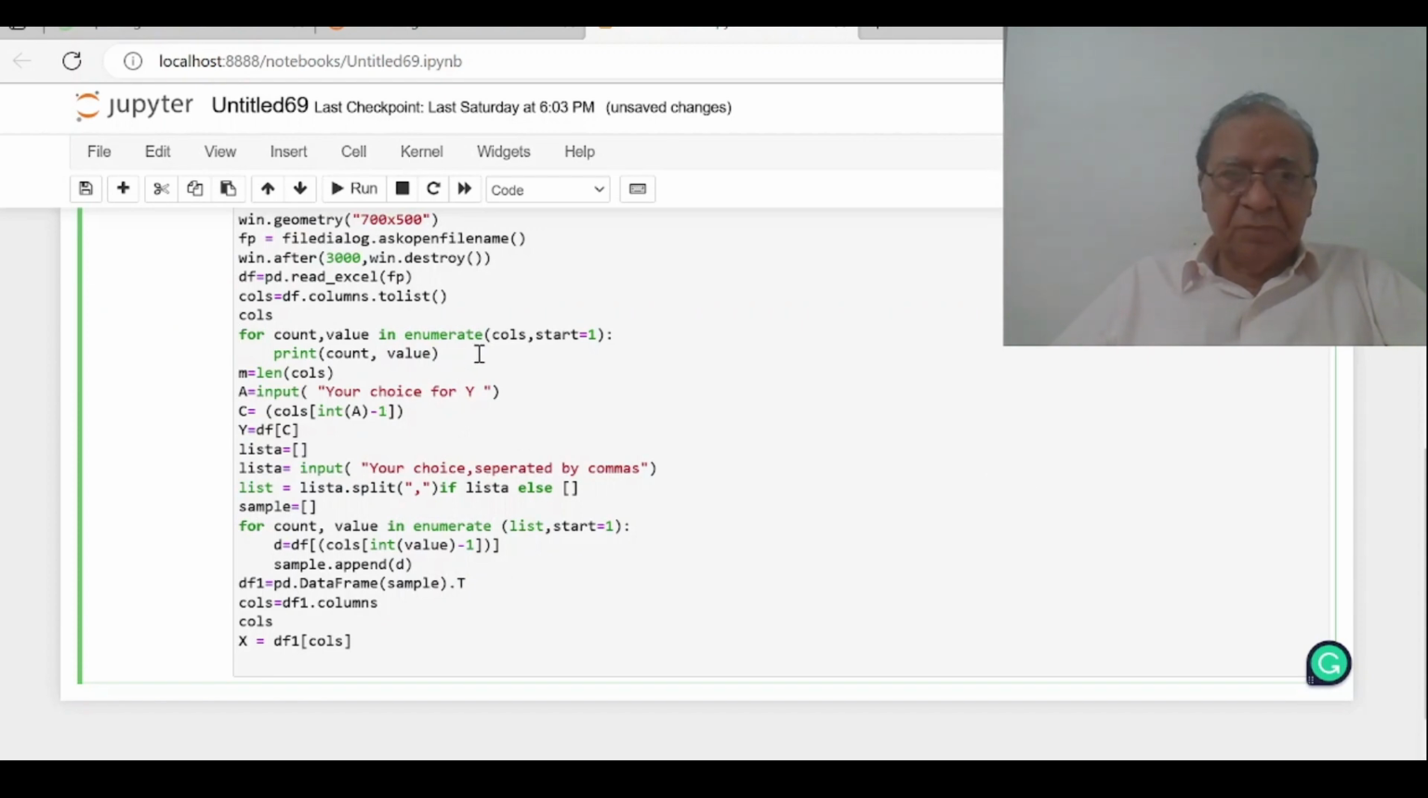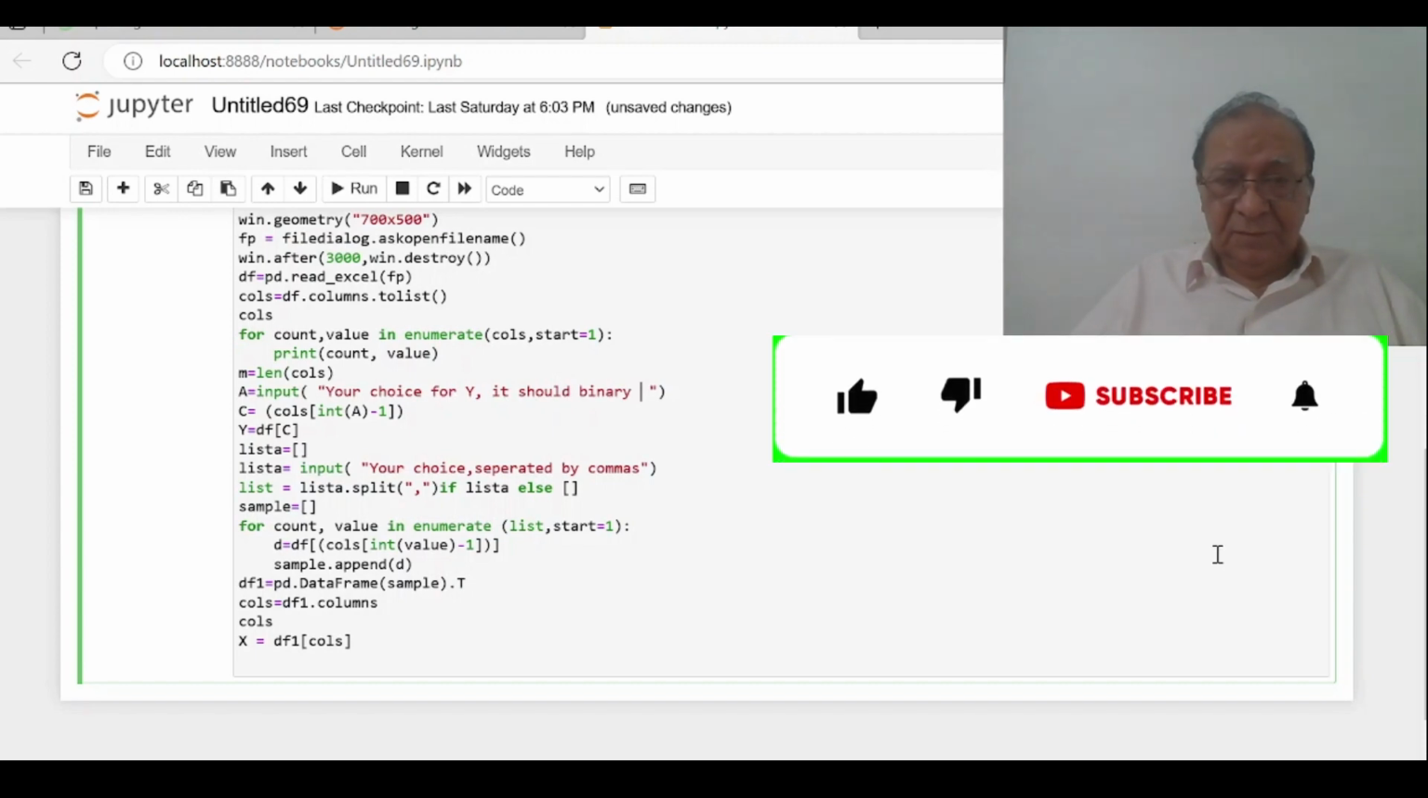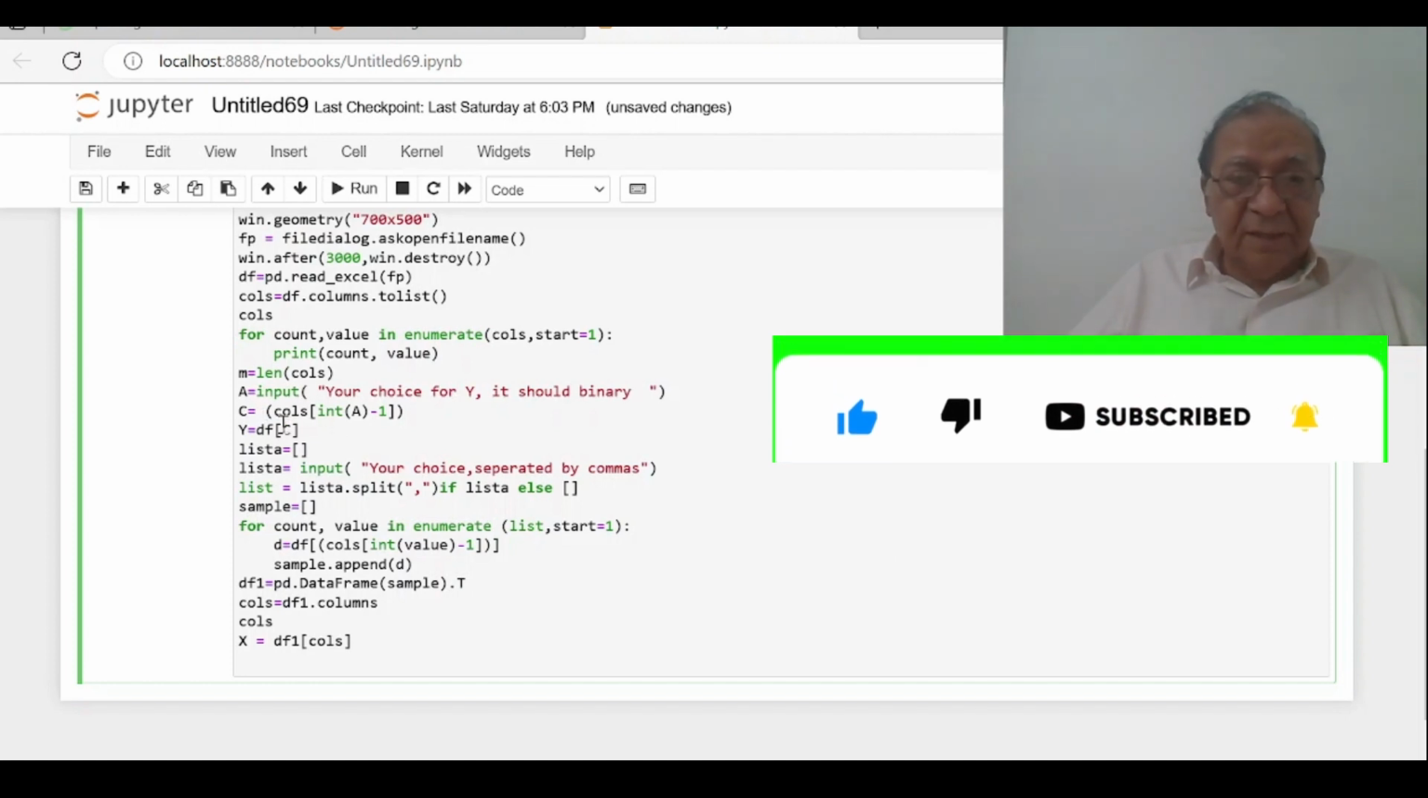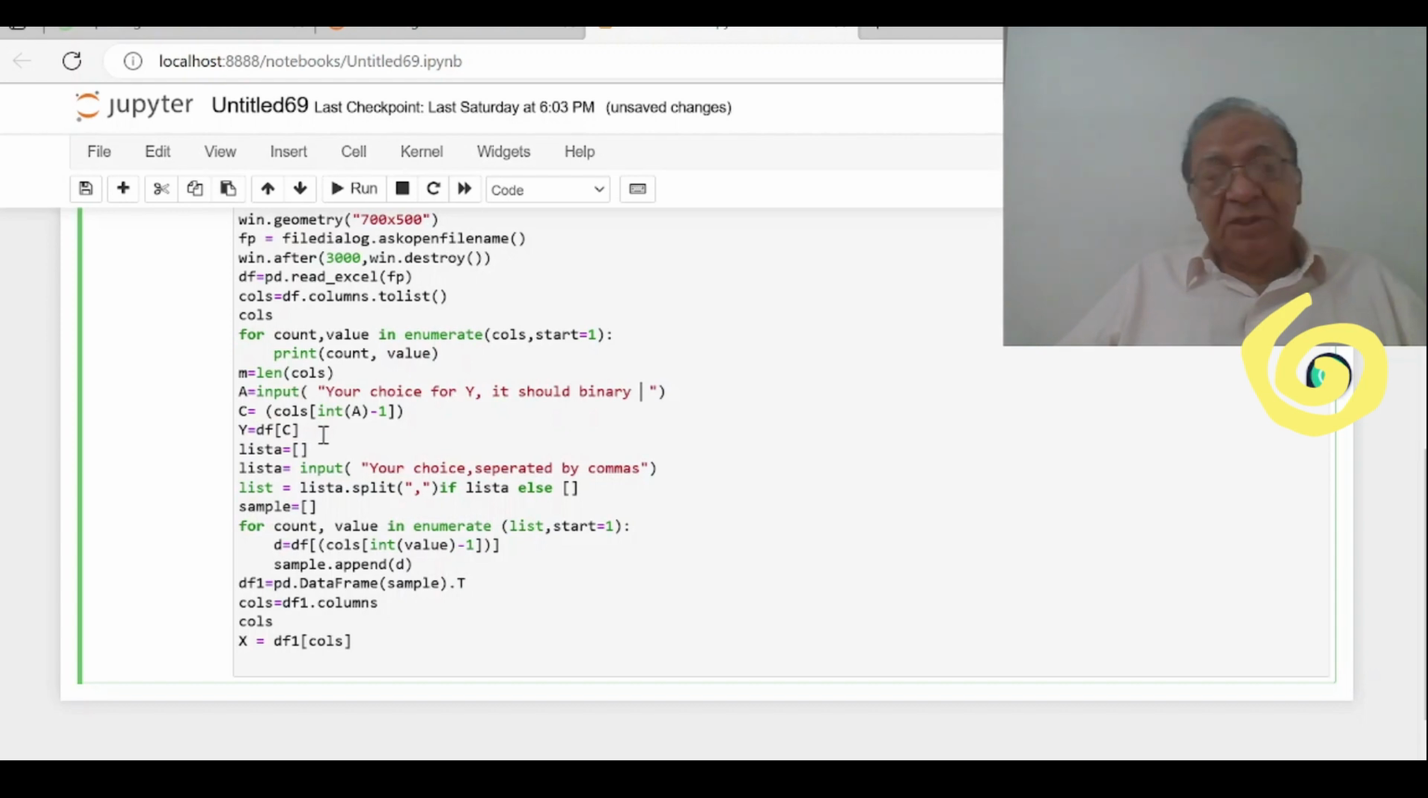You are going to count the columns in the database. And then you have to select your choice for y. It should be binary. Binary means 0 or 1. Then whatever your input is, that is converted into your column number, and then y will be your df column, whatever you choose, that will be your y.